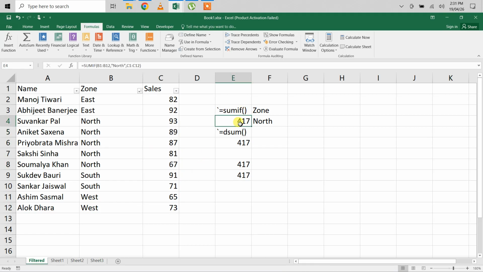Now for SUMIF also, within this particular parameter I passed a static value, north. I can change it also. Instead of typing north, I can select this cell and hit enter. Now if I change the value from north to east, both of the values would change. It's 174. So the way SUMIF works is a little bit different from that of DSUM, but we can use both of the functions to achieve the same result.